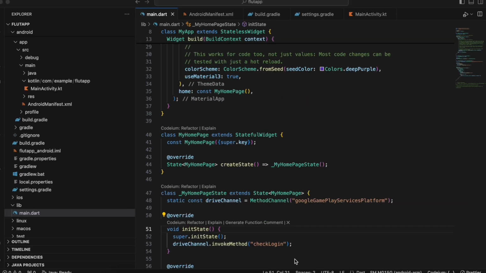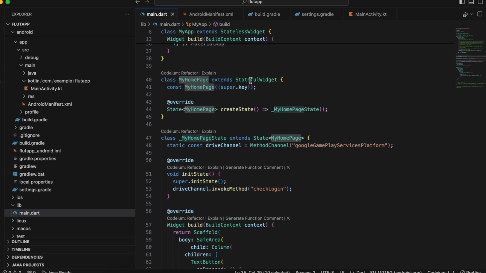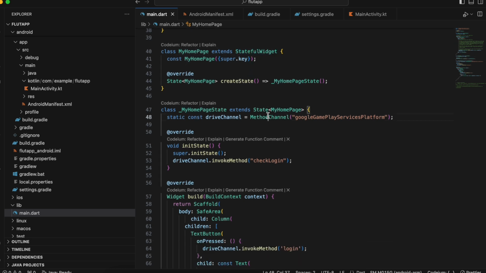Alright, so I have written down all the required code which is necessary. If you see, this is my homepage widget, which is a stateful widget. It takes a method channel called Google Gameplay Services Platform. Now the same name we will have to use on the native Android side as well while writing Kotlin code. And here, inside the initState, I am invoking a method called checkLogin, because I want to check if the user is already logged in or not. If he is already logged in, we will get the data. Then we don't need to really do anything else.